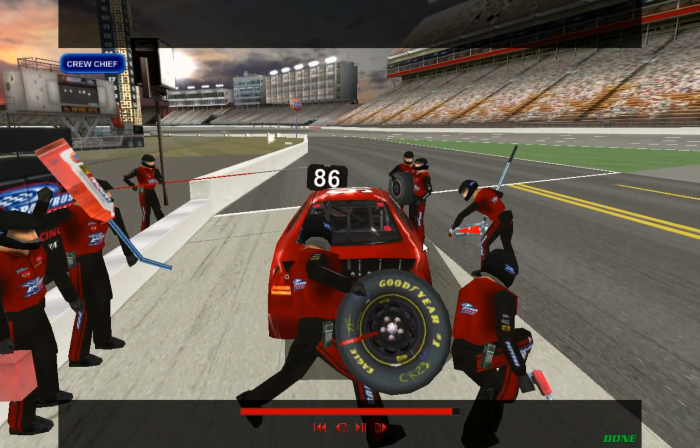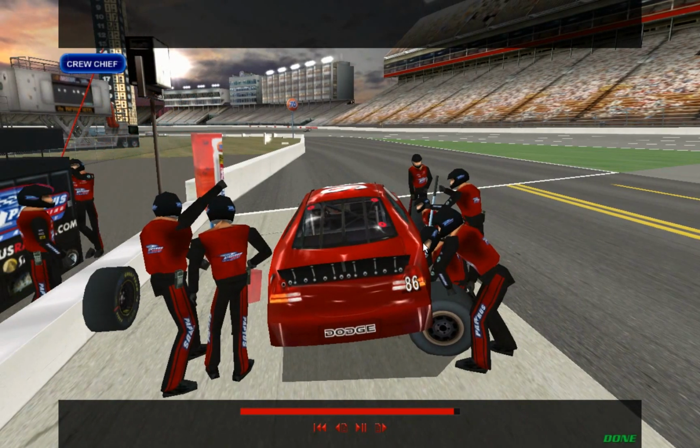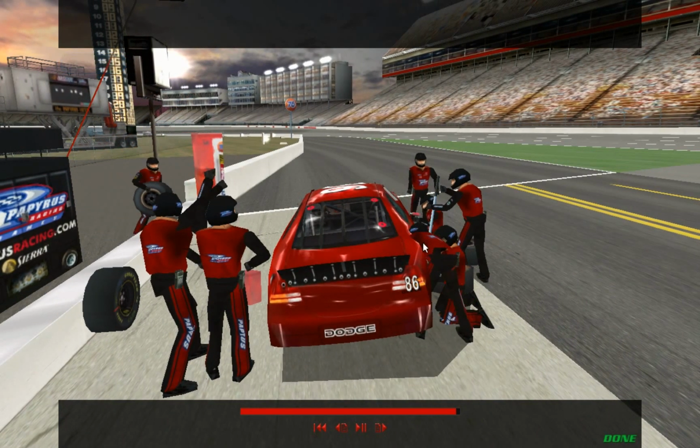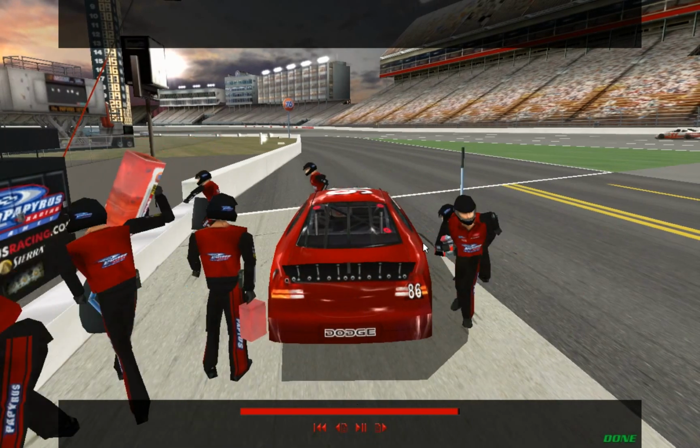The crew chief is the leader of your team, and he's in charge of your pit crew. All of your pit service requests will go through him, and he will give you scoring updates and lap times.